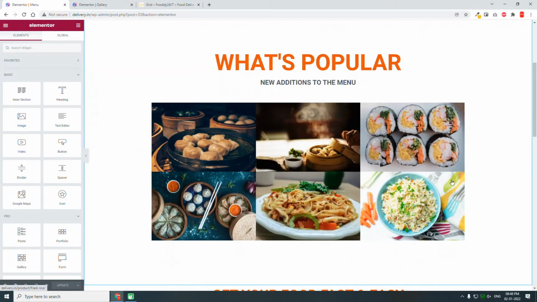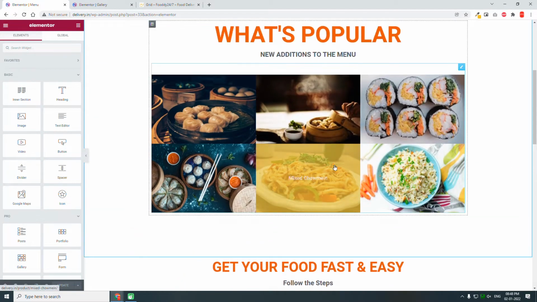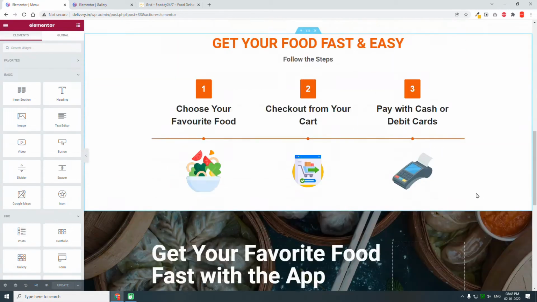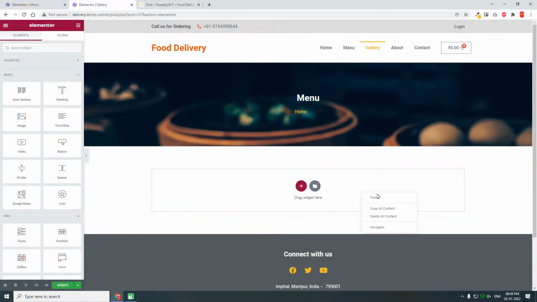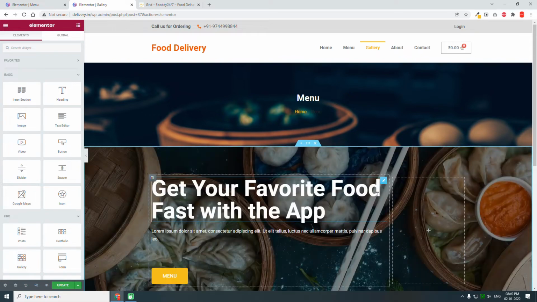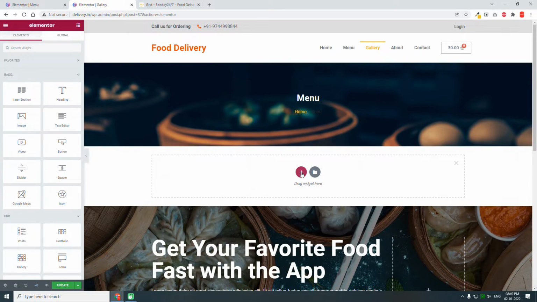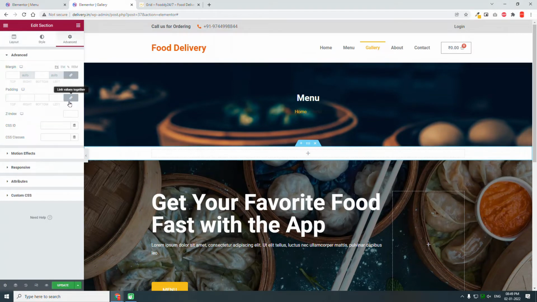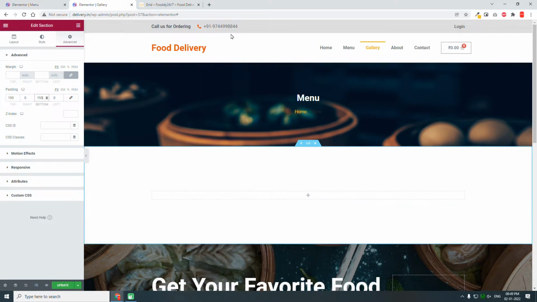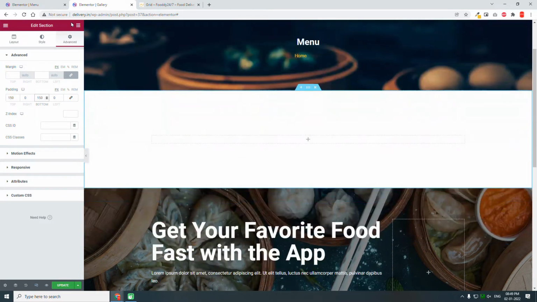Okay, then you can also copy this section, paste it here. Okay, and between these two sections let's insert the gallery, a one column section with padding of about 150 to the top, 150 to the bottom.